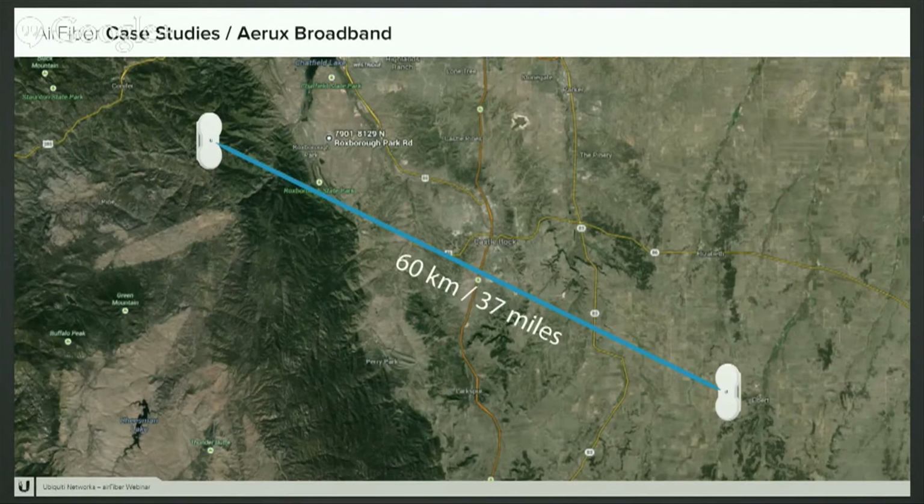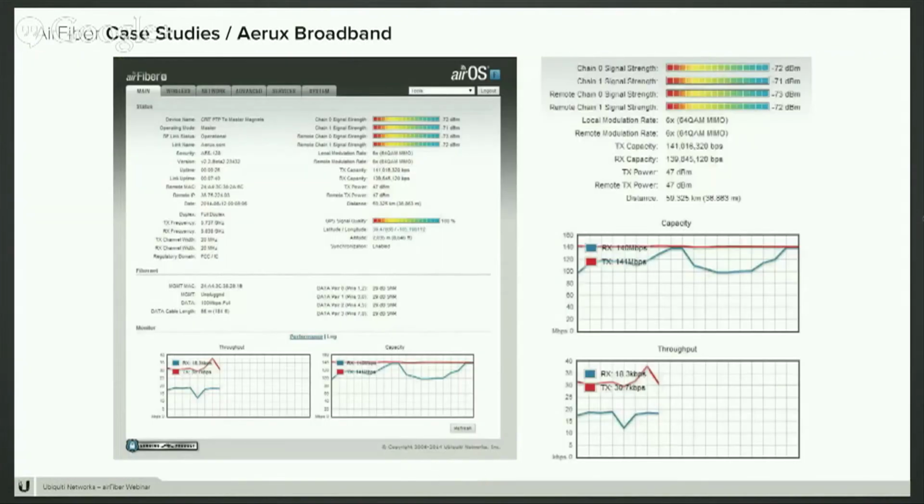And then on the next screen here, you'll see our capacity. So we were only shooting for about 25 megs. We ended up getting about 140 on both sides. We're getting great decode rates on both sides.